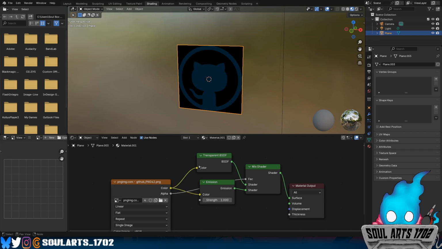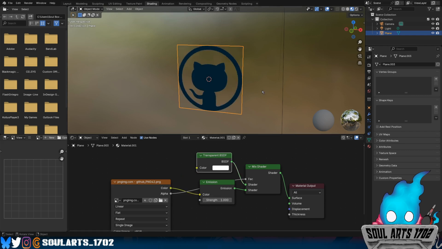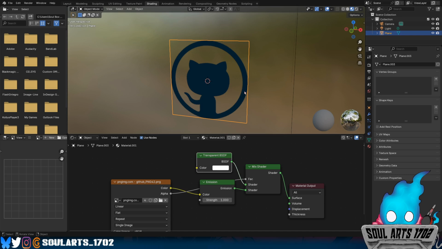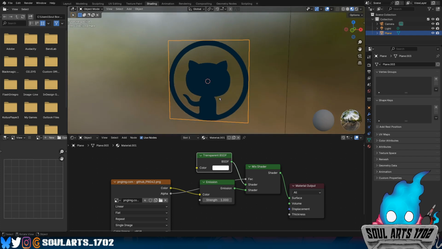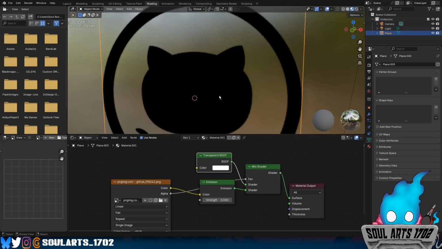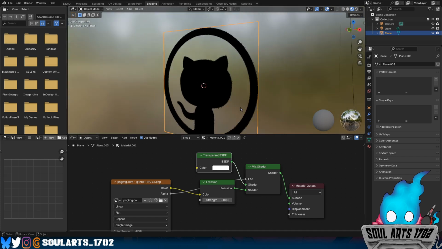Oh, maybe not that one. Oh, pull the color from the transparent BSDF. There you go. And there you go. It is set the way you want it to. Now, if you want to, you can turn the strength down and it will make this black. It's up to you because it is an emission shader.